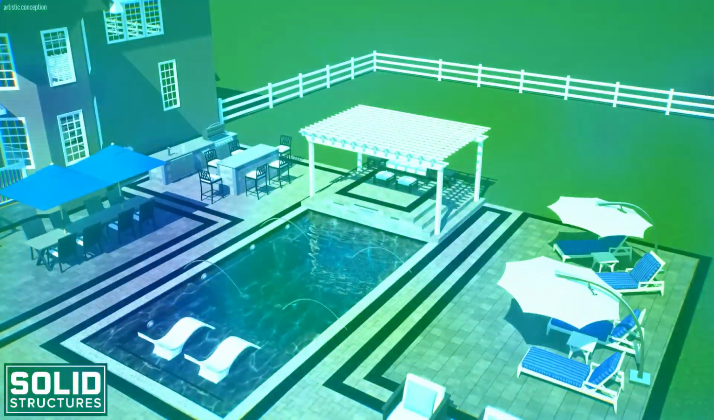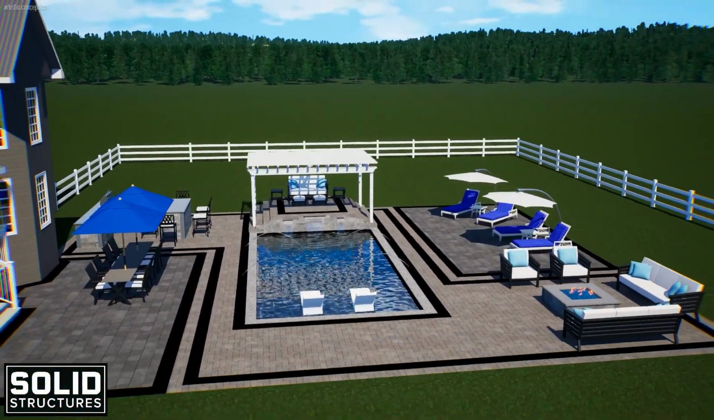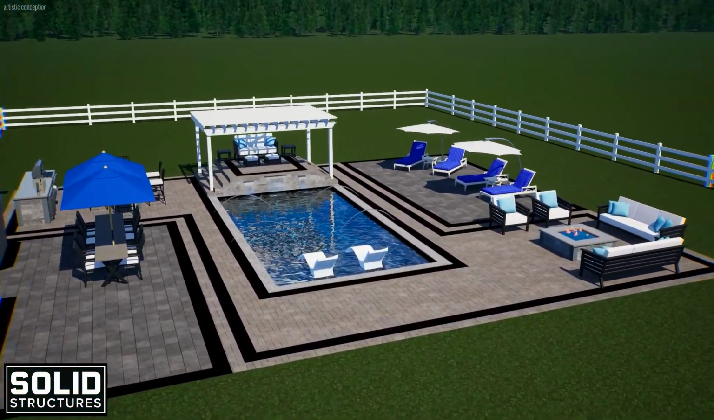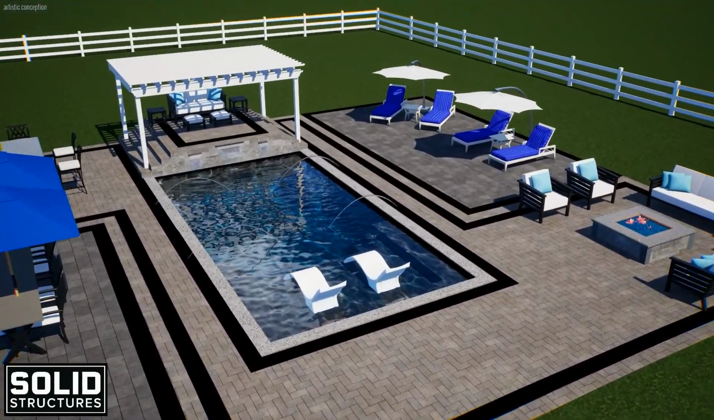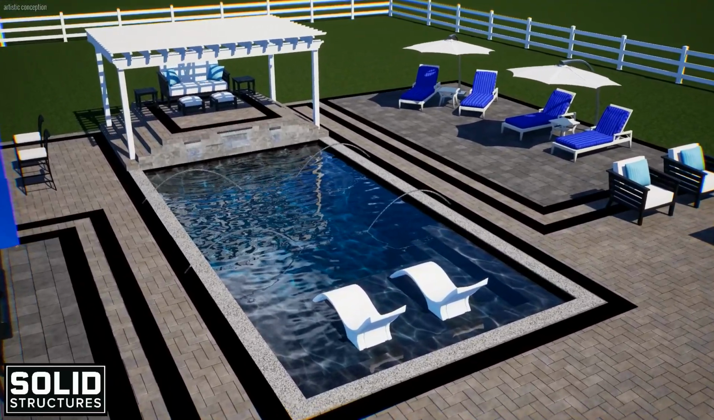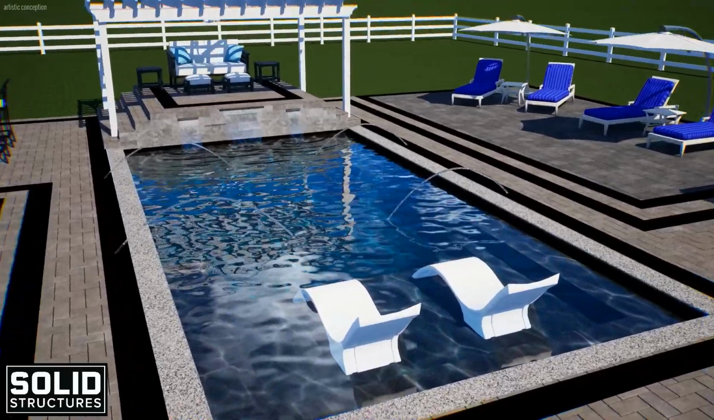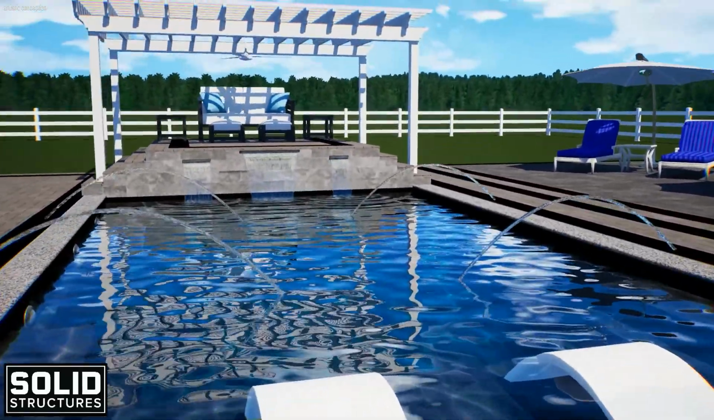Number 3 is we are going to talk about the design process. So I'm going to take all of the information that I collected from you and your family and your yard. I'm going to take dimensions and elevations and put it into a 3D rendering, and I'm going to come back to you with a full 3D vision of what your backyard's going to look like.